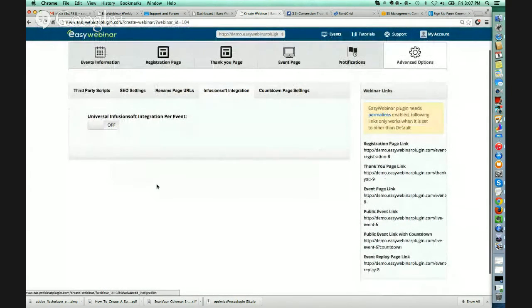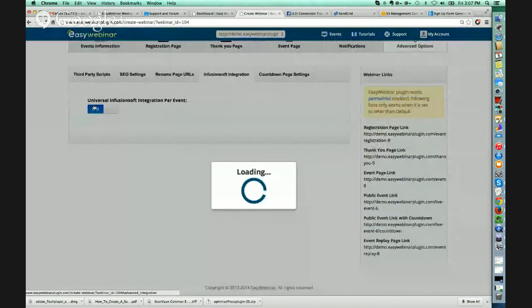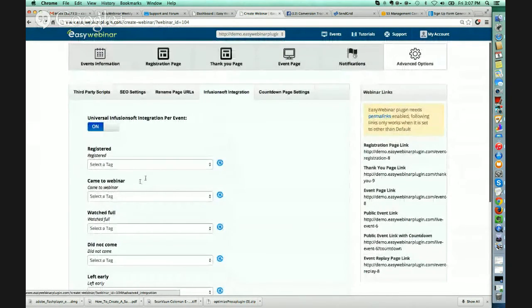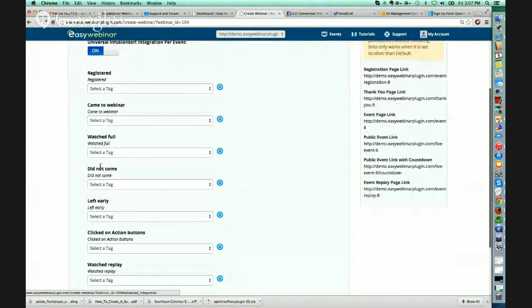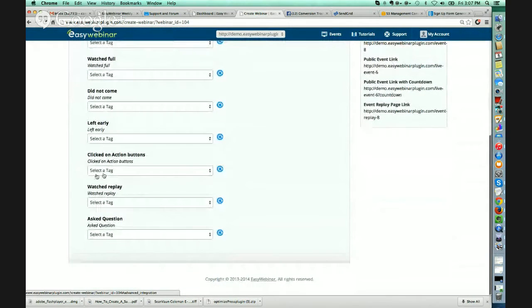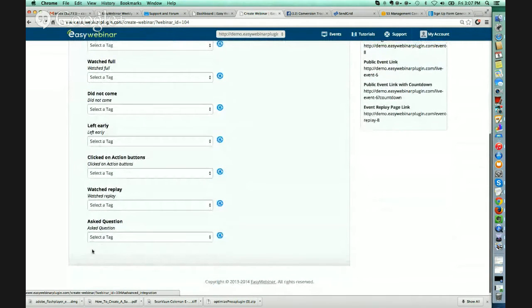Now the Infusionsoft integration, this is, again, for those who have Infusionsoft, you don't need to use it, but what it will do is show all of these different actions that people do, whether they register, came to a webinar, watched the full event, did not come to the event, left early, clicked on action buttons, watched a replay, or asked a question.